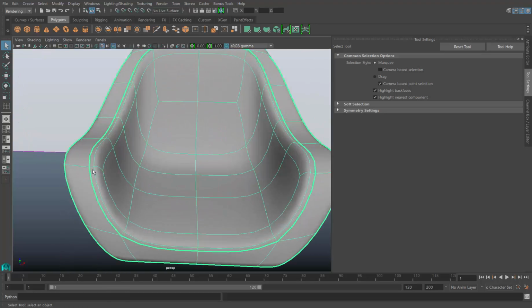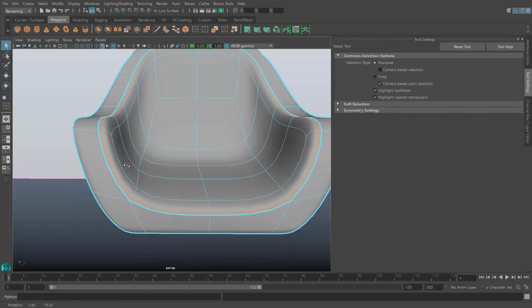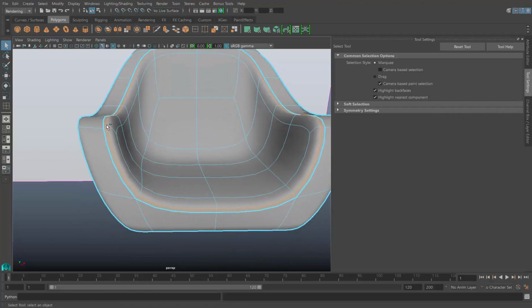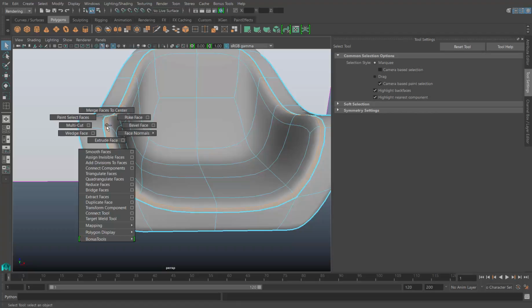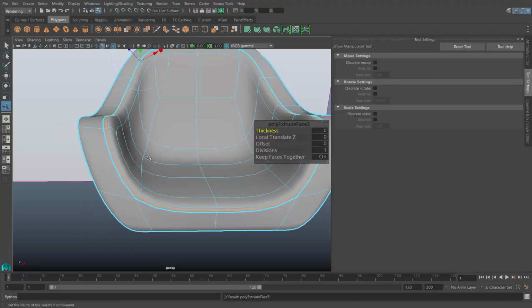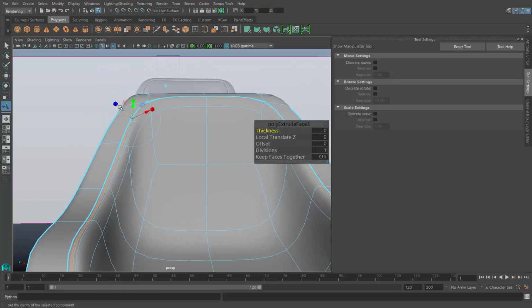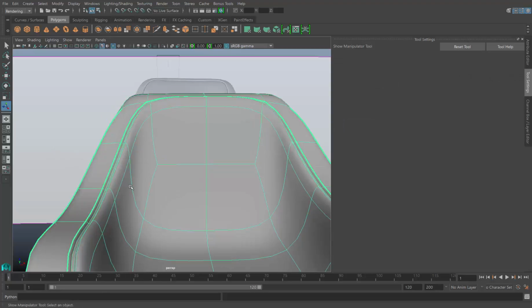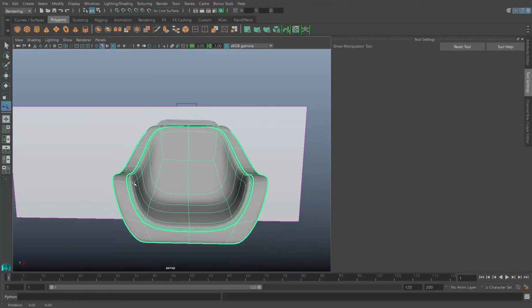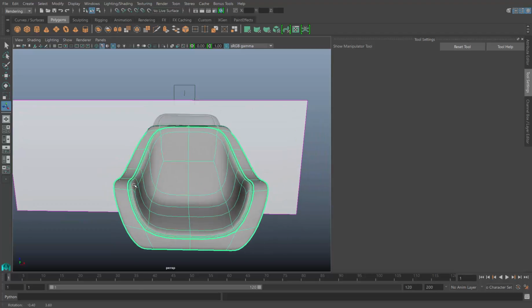You can see that looks pretty good. So let's take this edge and shift double click to select the entire thing. And then we want to shift right click to extrude face, and let's drag this blue arrow inwards, just a little bit to make that seam. Okay, that looks pretty good.